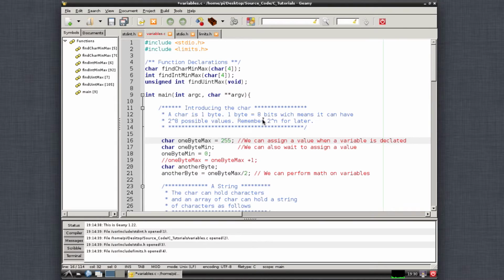If you want to calculate how many different values are possible in a data type, and you know how many bits are in it, you can raise 2 to the power of the number of bits, and that'll tell you how many possible values there are. So 2 to the power of 8 is 256. So a char can hold 256 different values. Remember 2 raised to the n for later.